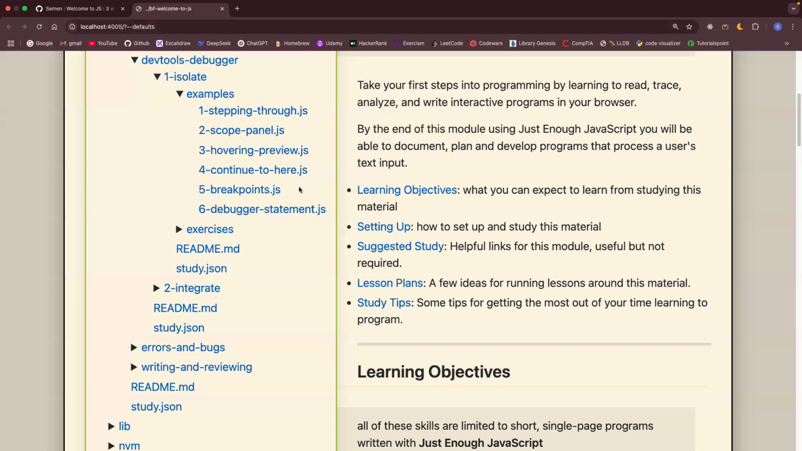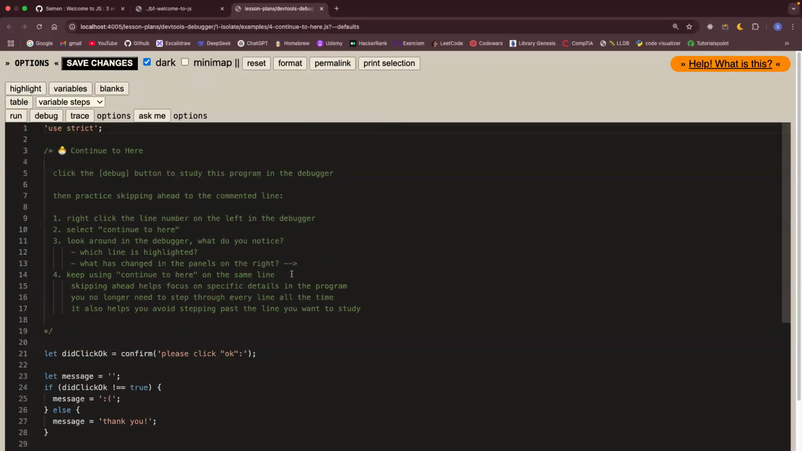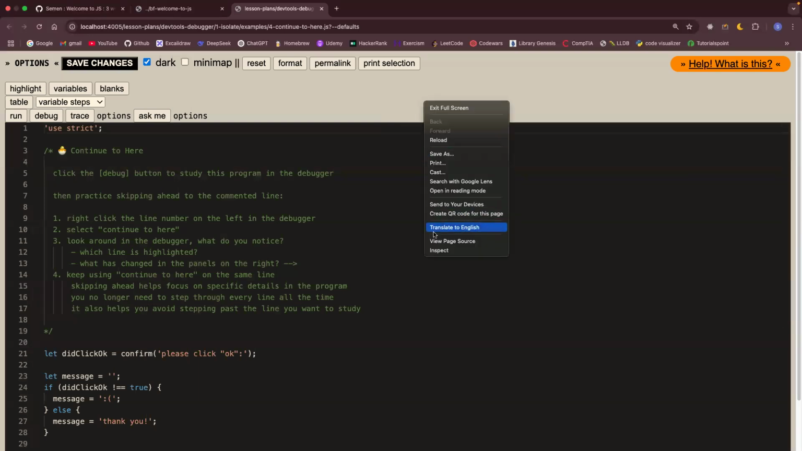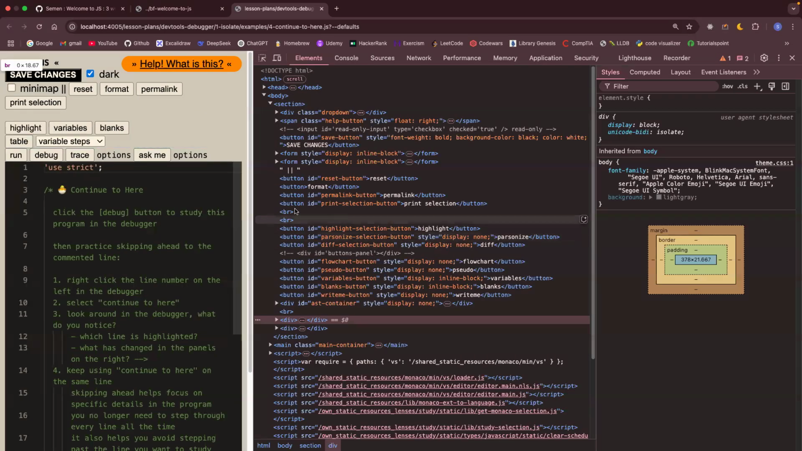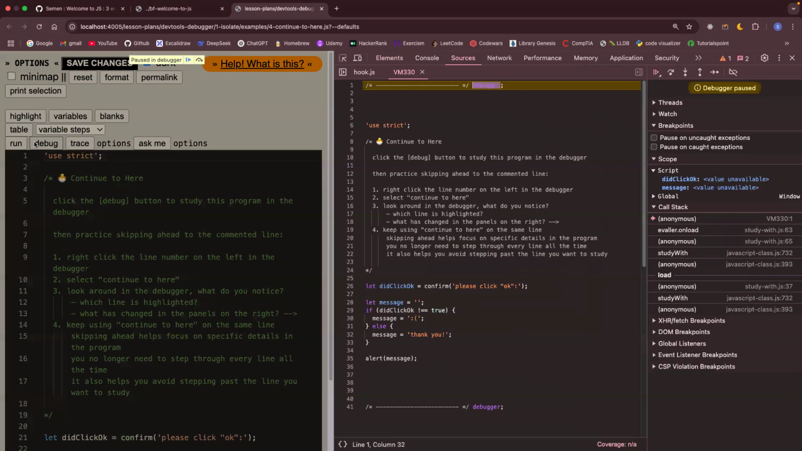That should be okay. Continue to here. So what is continue to here? Let's say, again, I have the same code. We are reviewing the same code again and again, because my objective is to teach you some DevTools when you are debugging. It doesn't matter what the code is. So let's try to debug here.